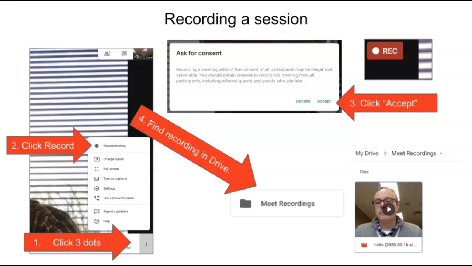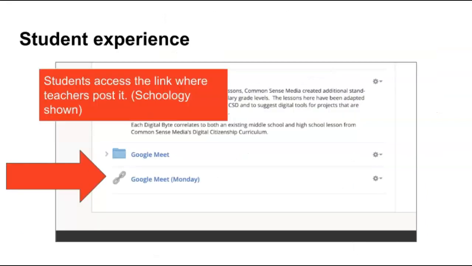If somebody comes back into the session later, it will also appear down in the bottom left-hand corner with the meeting information. The student experience will be something like this. So students will access the link wherever the teacher posted it.